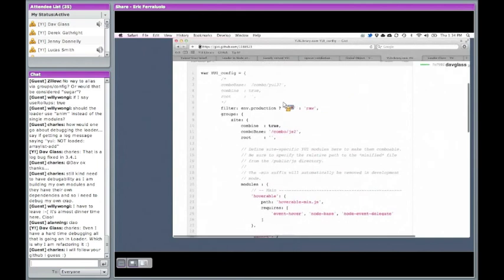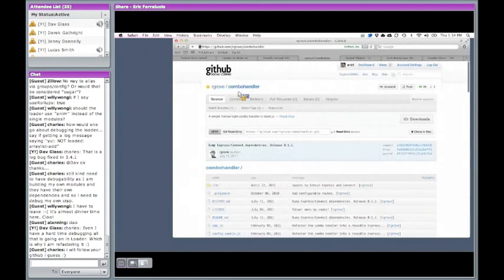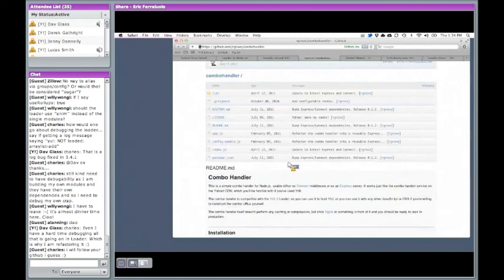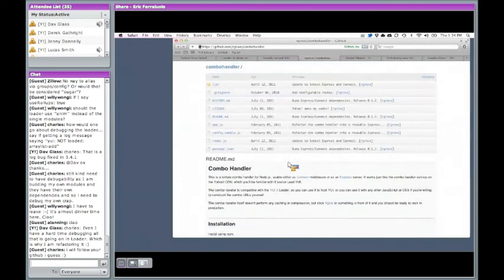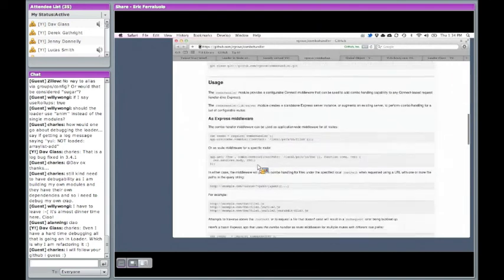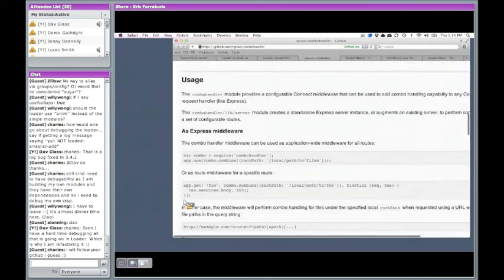And this is all being backed by Ryan's open source combo handler library that runs on Node.js, and so it uses Node and Express, which is what the new site is using, and it makes it really simple to define a path on your site in which you're going to combo handle modules for.